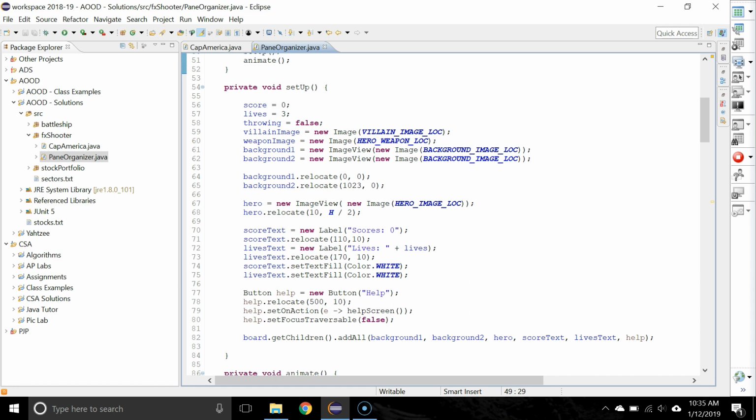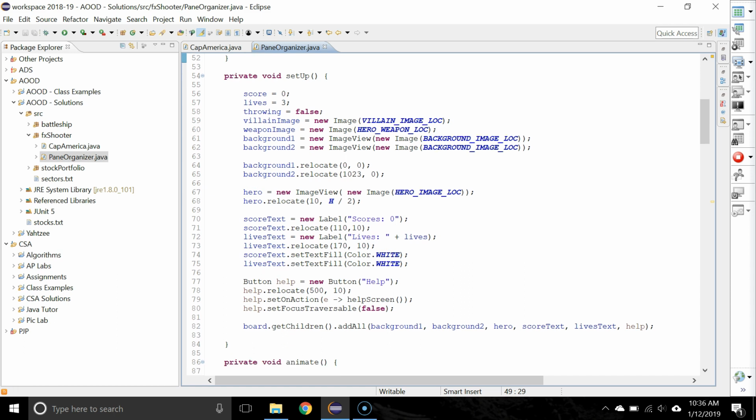Now my hero, I put out there, I'm putting him at x position 10, and y position is going to be h divided by 2, so whatever my height is. I'm adding my score text and my lives text, initializing the score at 0. Lives should be whatever I want it to be. And then I'm changing the color and I'm setting the locations. So again, all of my locations in my setup are all relative XY positions, not like the others where we set everything up relative to each other.